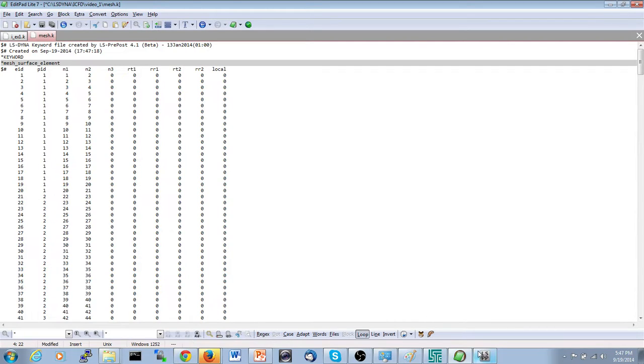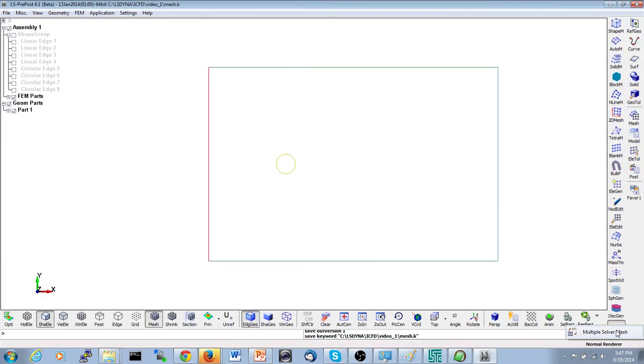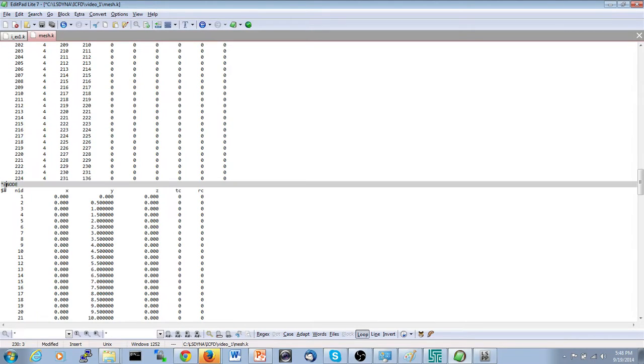It is possible to do it directly in LS-PrePost if you go in Mesh and Multiple Solver Mesh, but I prefer to just go in text mode. I find it safer and in general more convenient. And our nodes are going to be MESH_SURFACE_NODE. And there we go. Our mesh file is now ready to use.